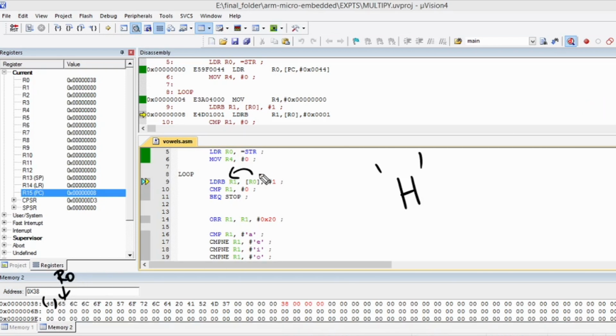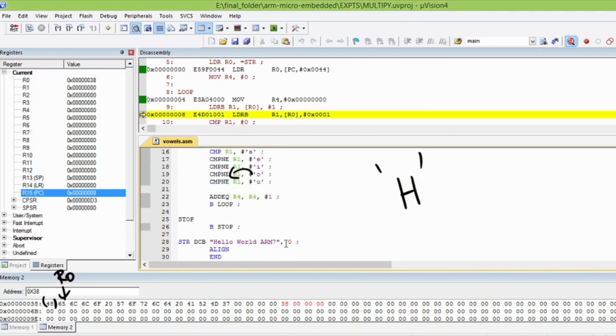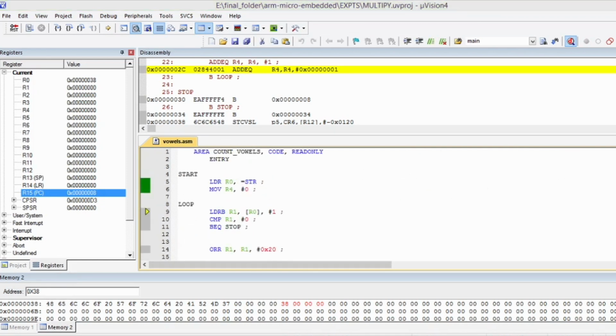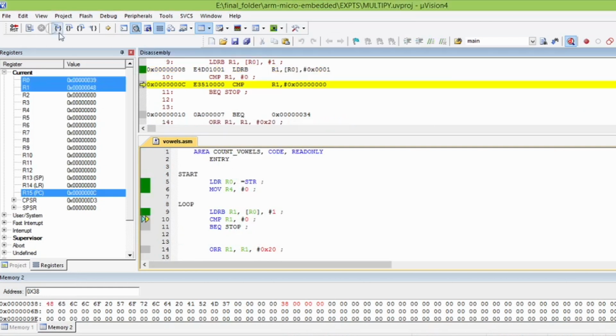Okay. And we are comparing if R1 is actually 0. Why are we doing this comparison? Because we want to check if we have already reached the end of the string. If we did reach, then all comparisons are done, and we just have to check what value is stored in R4. If that is not the case, we have to perform our next set of steps to check if the given character is a vowel or not. Let's continue here and proceed by executing that step.